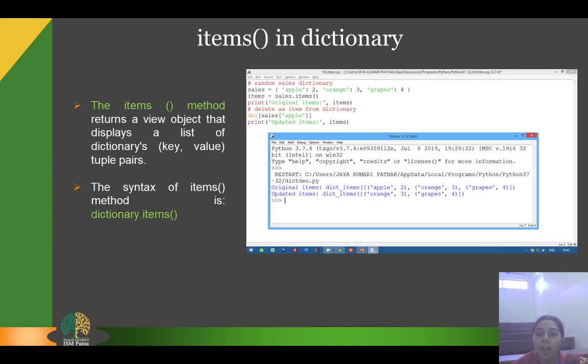The next method is items. The items method returns a view object that displays a list of the dictionary's key and value pairs. The syntax of the items method is dictionary.items. Here you can see that I have created a cells dictionary having 3 elements: apple with value 2, orange with value 3, grapes with value 4. I have used items equals cells.items and I have printed the items.